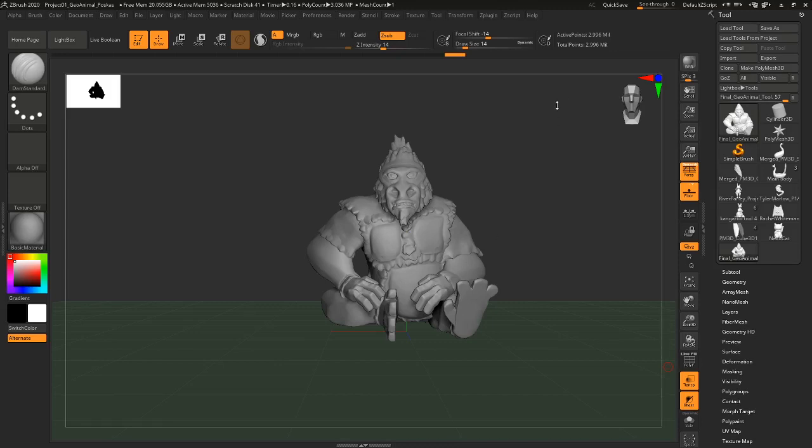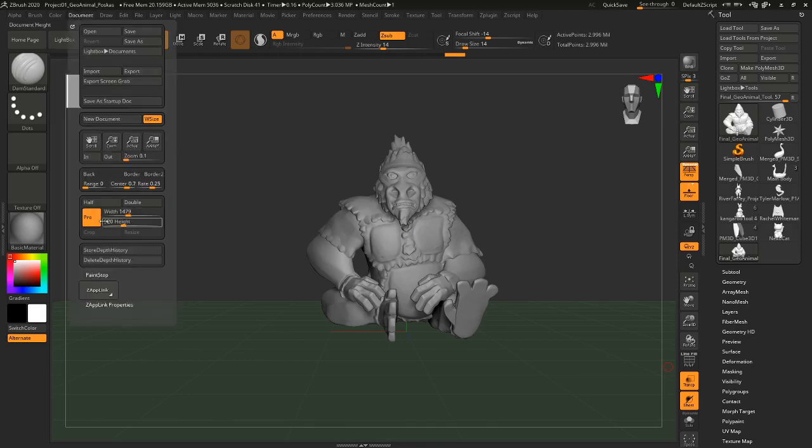Okay, so to render it out, first we need to set up the resolution of the output. Under document right now, this is it, 14,000. So we can specify them.